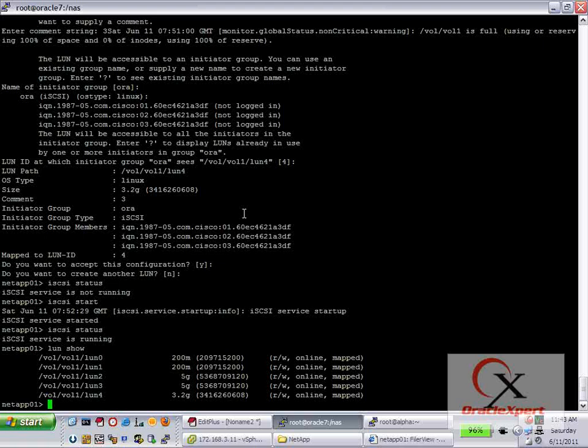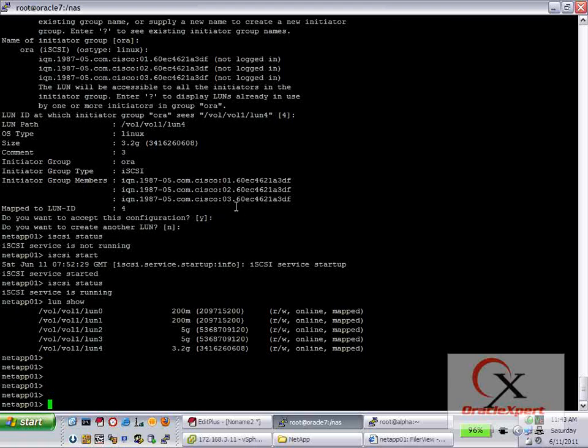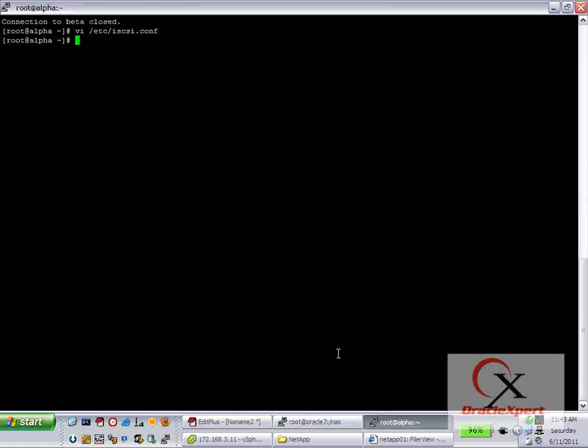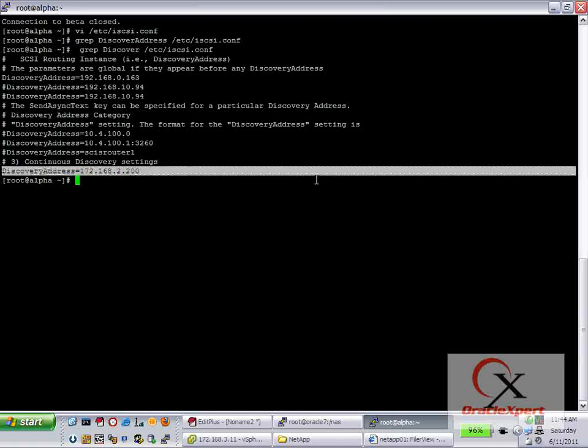Clear? Next thing is, how am I going to access them from the target machine? So the storage part is done. Keep a watch on what messages I get to see on the storage side. Remember in etc iSCSI conf, you have mentioned the discovery address. This is nothing but the IP address of your NetApp storage. Clear? So necessary things are there in place.